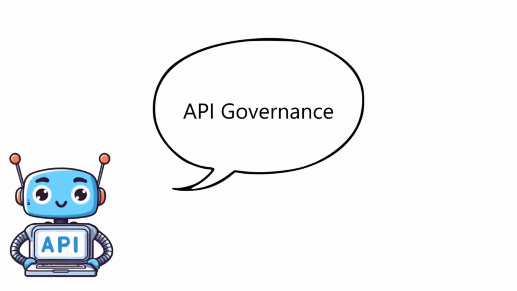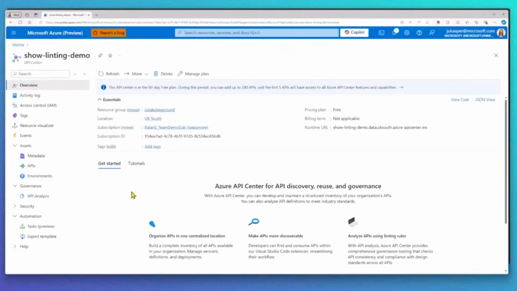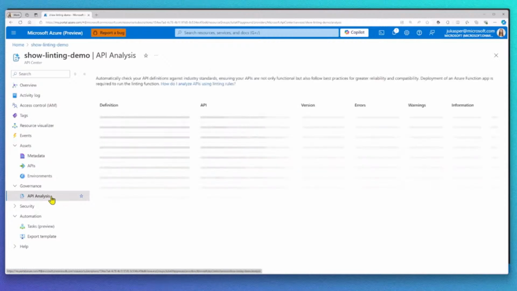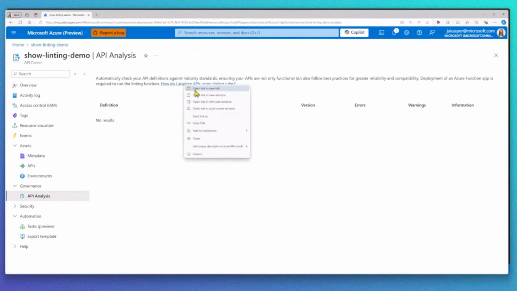API governance. Well, let's quickly recap what we mean with that and how this fits into Azure API Center. API governance is the practice of defining and applying standards or policies to ensure that organizational APIs are consistent, standardized, usable, and secure. In Azure API Center, we offer a feature called API Analysis. With API Analysis, you can enable API linting to analyze uploaded API definitions based on a set of predefined rules.